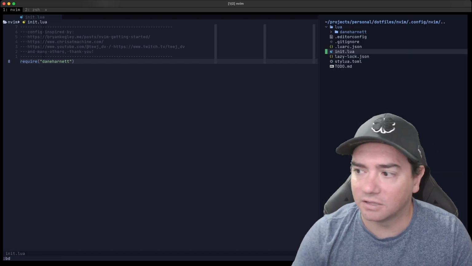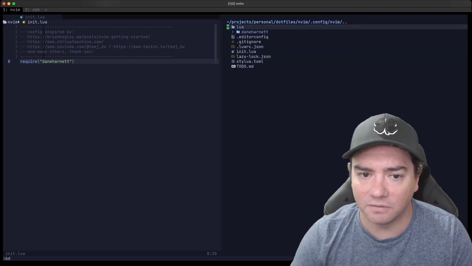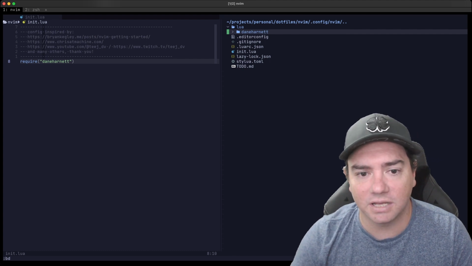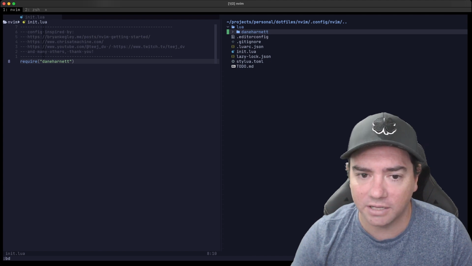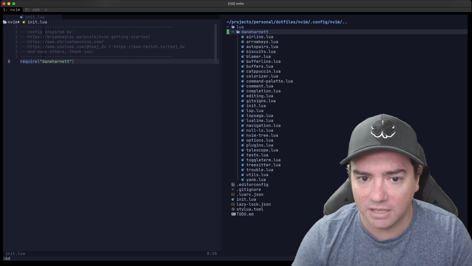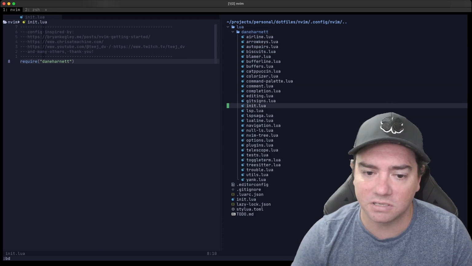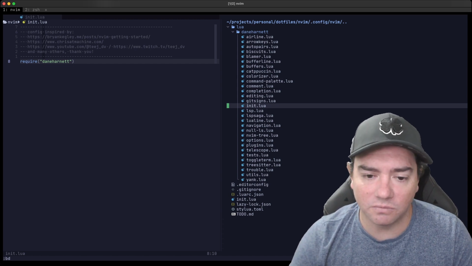So if we have a look at the file tree again, I've got a daneharnett folder in Lua. And so by requiring daneharnett, what it does is it looks inside this Lua folder for a module called daneharnett. It didn't find a module called daneharnett.lua, but it found a folder that has inside of it a whole heap of stuff. And one of the files inside of there is init.lua. So that is the module that it will pull in.